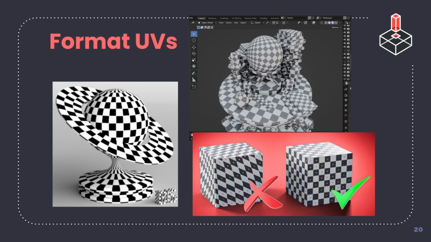Here are some examples of objects that actually have the checker texture on them, and you can see how it distorts and warps along them. In the top right, you've got a scene with lots of different objects, and you can see how the checker texture looks a little bit different on all of them. In the bottom right, that's an example of a distorted texture.